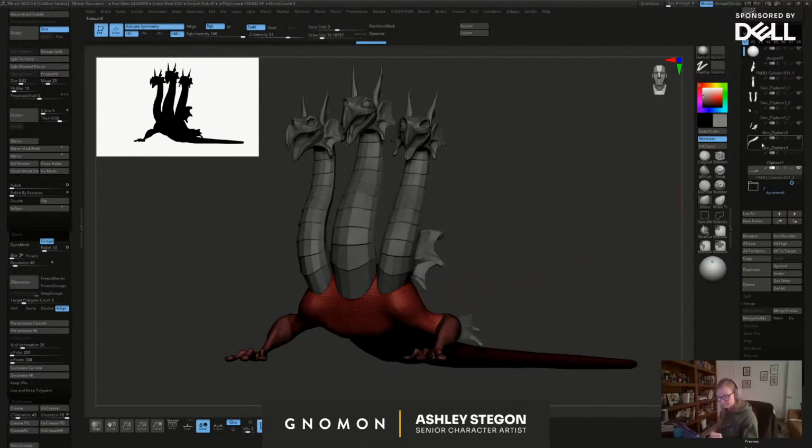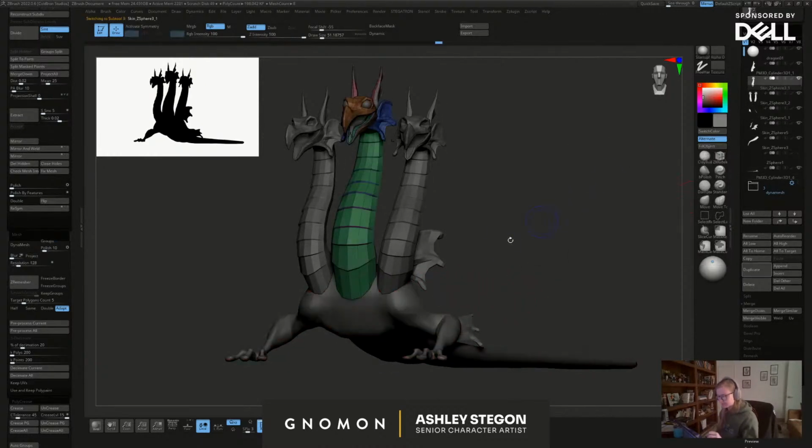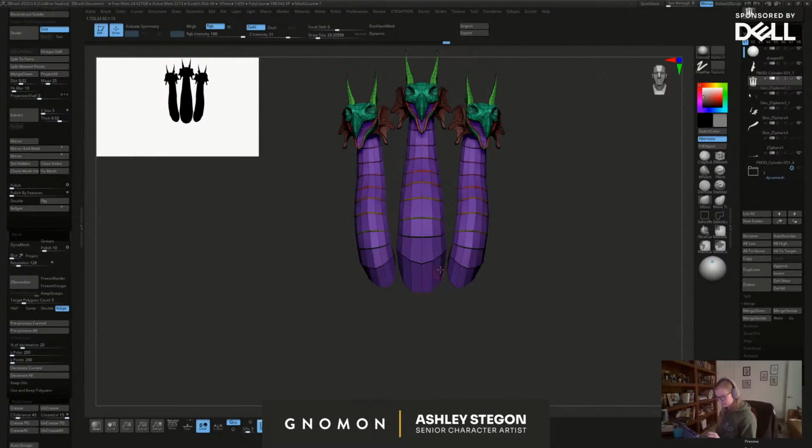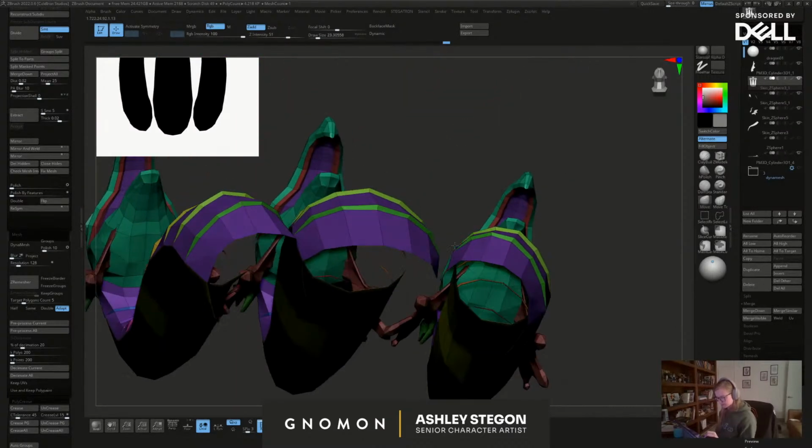Okay. I think that would work real well. Now I'm gonna merge these down. Boom. And then I'm gonna stitch these together.